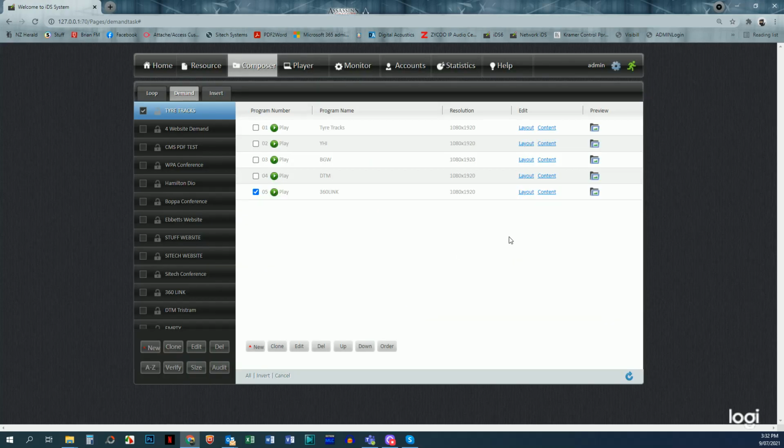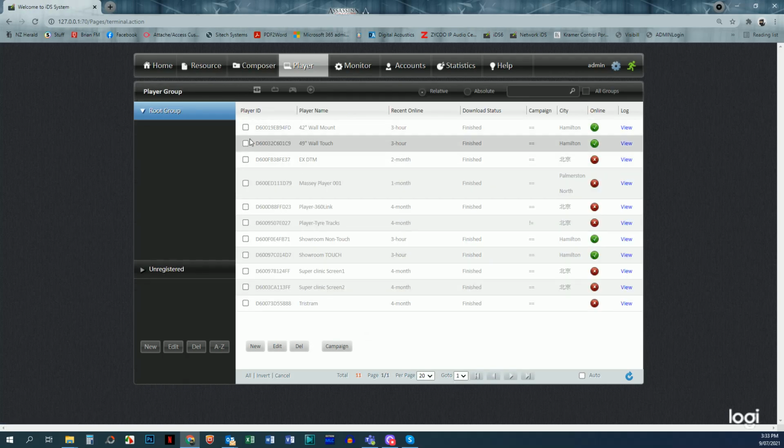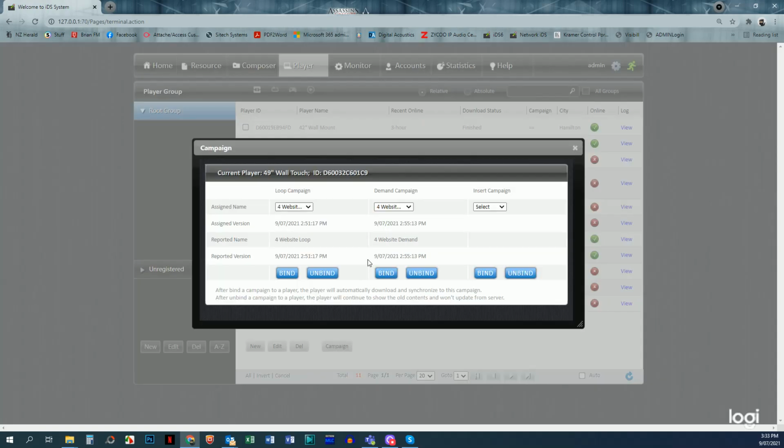Now once you've created all that, you need to create your programs to link to before you can link to them. So you want to go through and create all of the different pages that you want to have. Then you can start linking content within the pages to the additional pages. Once you've done all that, it's just a simple case of going to player, choosing the player or players that you want to upload this to, and go to campaign.